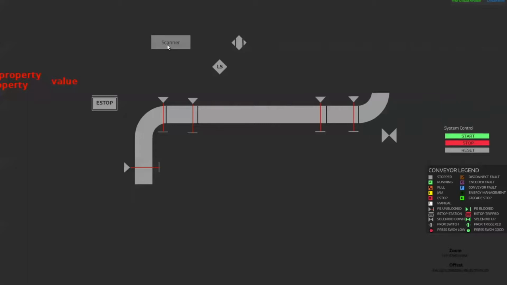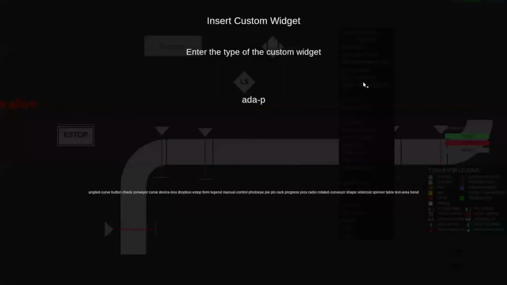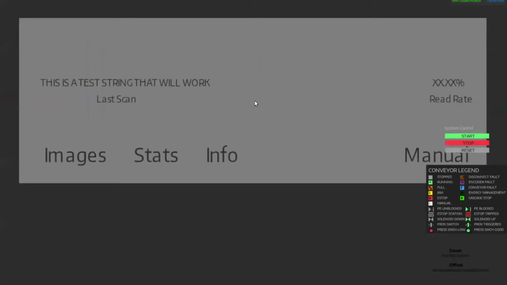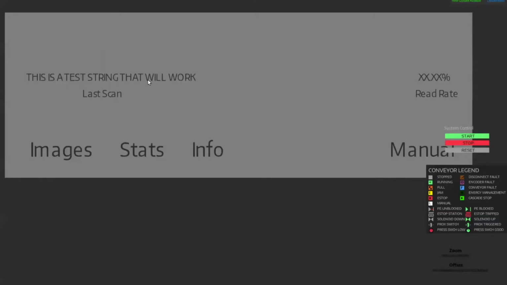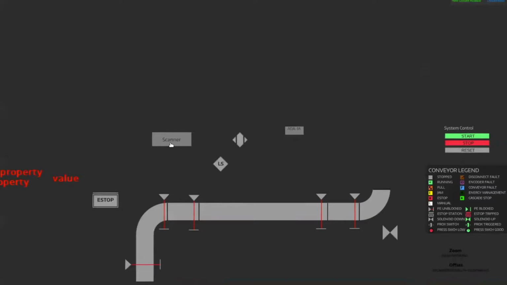Now, one thing to note with the scanner involves a little more. Oh, there's also ADA panels. We show ADA panels. So with the ADA panel and the scanners, there's a little bit extra setup because if you actually zoom in to the scanner, there's more information here. There's the last barcode and the read rate. There's a link to the manual. There's statistics, information, and images. For the scanners, we show live images.